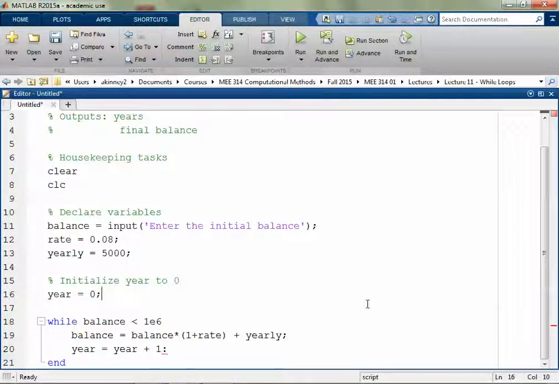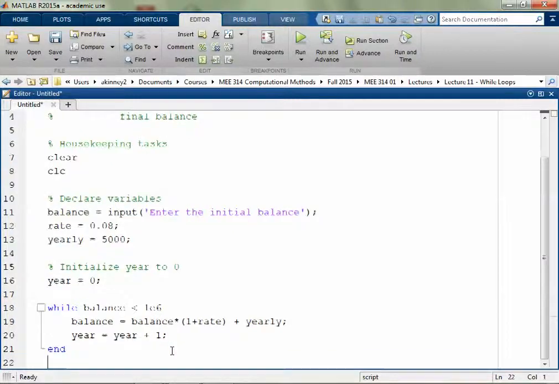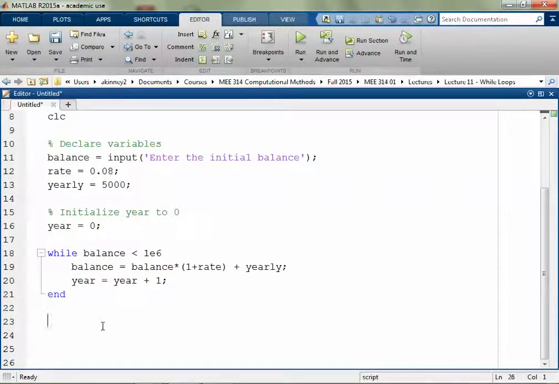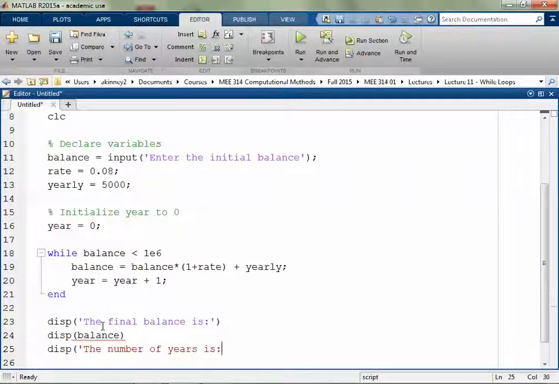What else should we do in this script? Display. So we need some display statements. We could say the final balance is, and the number of years is.